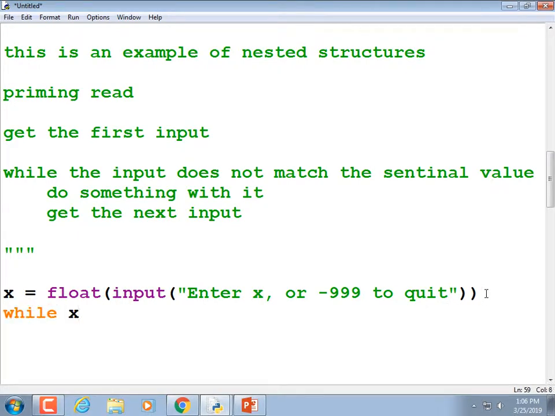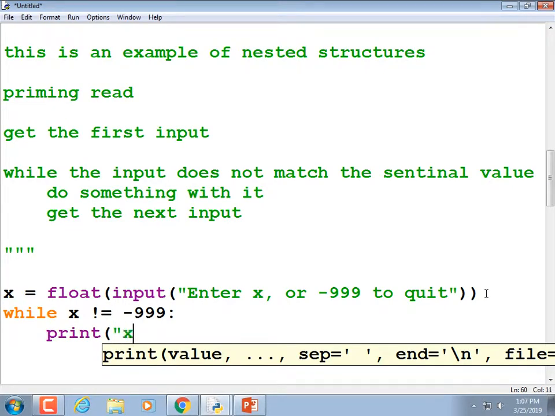All right, and then while X not equal to -999 colon, do something with it, right? Print parentheses, quote, X squared equals, end quote, comma.